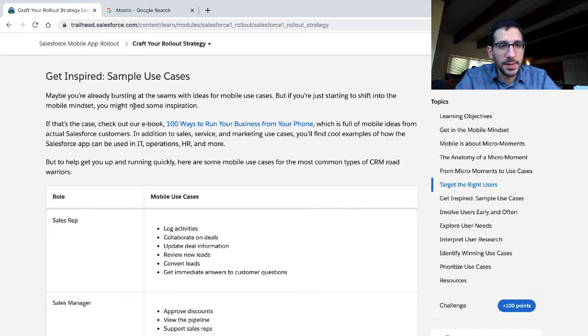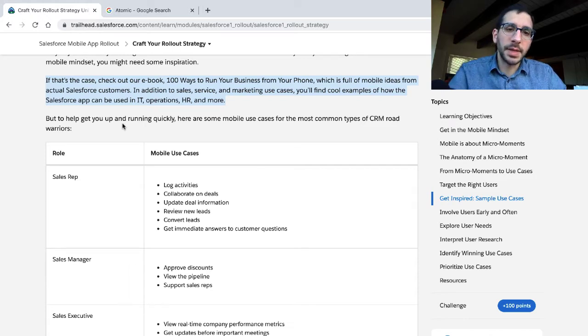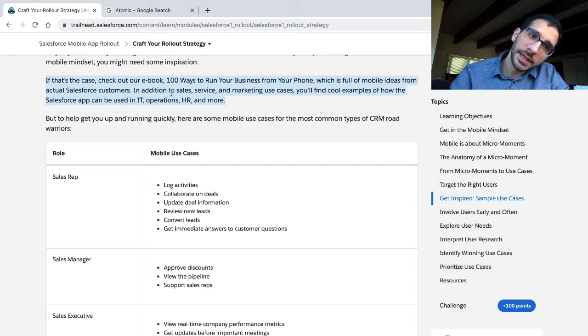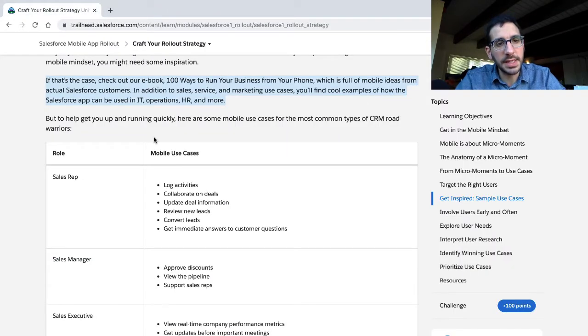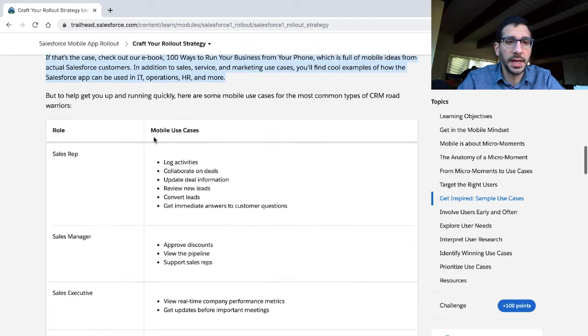Get inspired. Sample use cases. Maybe you're already bursting at the seams with ideas for mobile use cases. But if you're just starting to shift into the mobile mindset, you might need some inspiration. In that case, check out our ebook, 100 Ways to Run Your Business from Your Phone, which is full of mobile ideas from actual Salesforce customers. In addition to sales, service, and marketing use cases, you'll find cool examples of how the Salesforce app can be used in IT, operations, HR, and more.